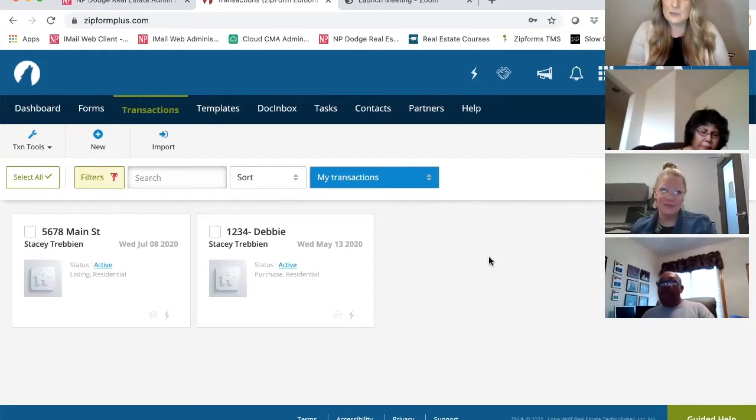going to give you a little bit of an outline of what we're going to go over today. This is Zipforms Templates. And for those of you who use Zipforms, you know that Zipforms is our form production program. It is provided to you by the company. You don't have to pay for this specifically.